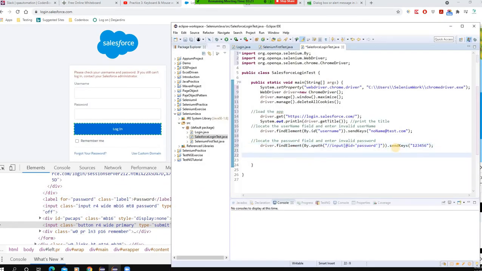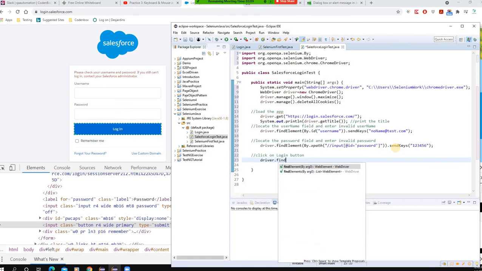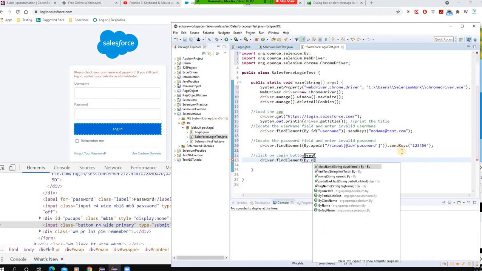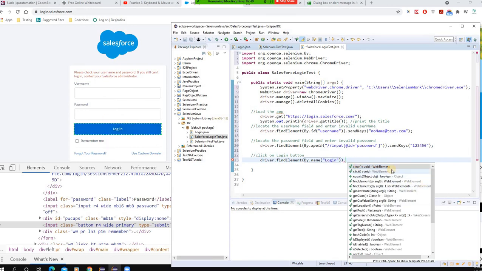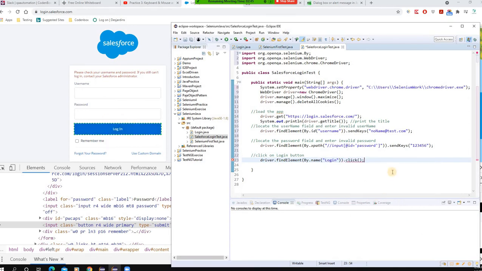Now we're going to click on the login button. That's what we're going to do. So we say driver dot find element, by dot name. You can say name over here, and it expects a string value. So this is our string, pass the value of the name attribute, and then what do you want to do? You want to click, so let's call the click method. Simply, click on the login button.